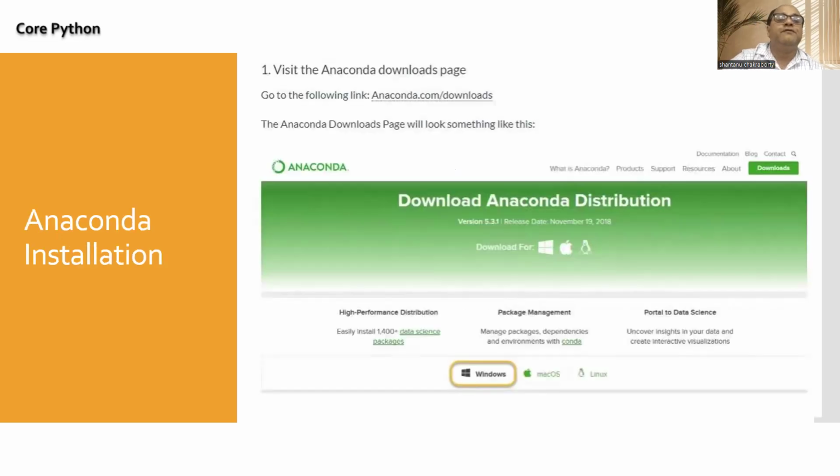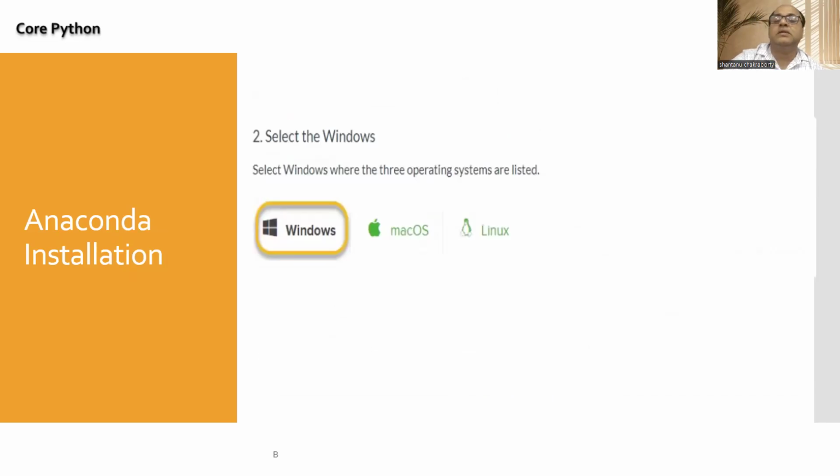So these are a few screenshots of how you go about the installation of Python. Basically, the Anaconda Navigator, the Jupyter Notebook, or the Spyder that you get as part of your integrated development environment in Python. This is the first step that we'll go about with. We visit Anaconda and download from the link anaconda.com, and the page will look something like that.